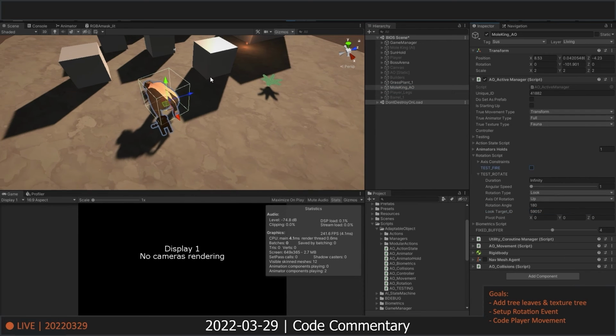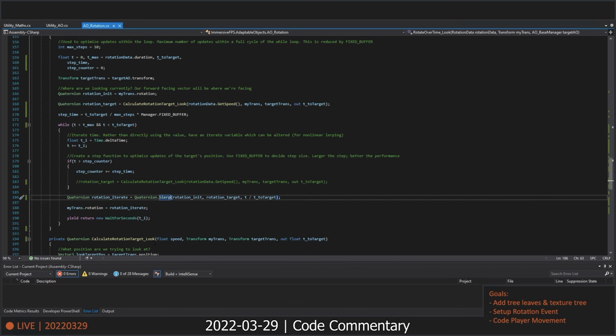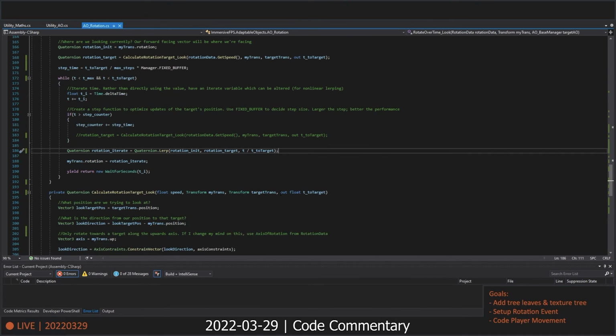Look. Okay, we can keep that as slerp. I think it's literally the same. Well, no, might as well do lerp. I'm sure it's an easier calculation, and since it doesn't matter, it should be lerp. Okay. So the issue is this here.